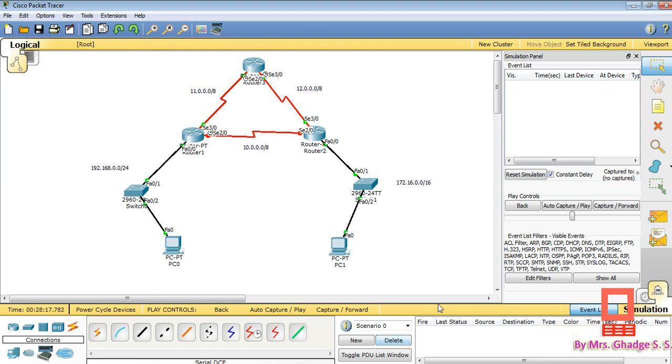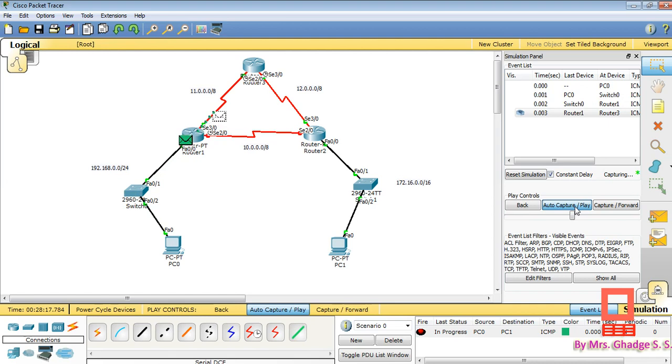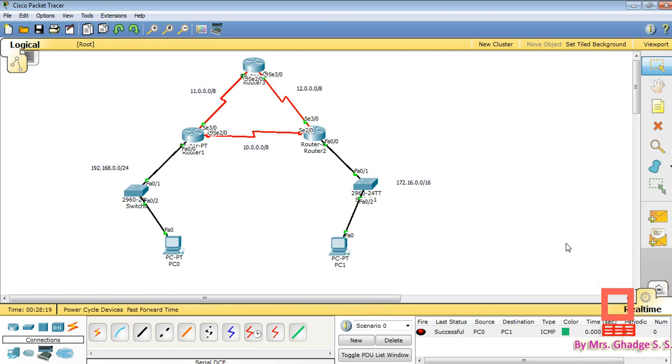One minute, let us delete all. Then from PC0 to PC1. Okay, so here you can see the communication from PC0 to router 1 to router 3 to again router 1 and to the destination PC1. Okay, so it will follow the longest path. Okay, so in this way you can understand how OSPF works.